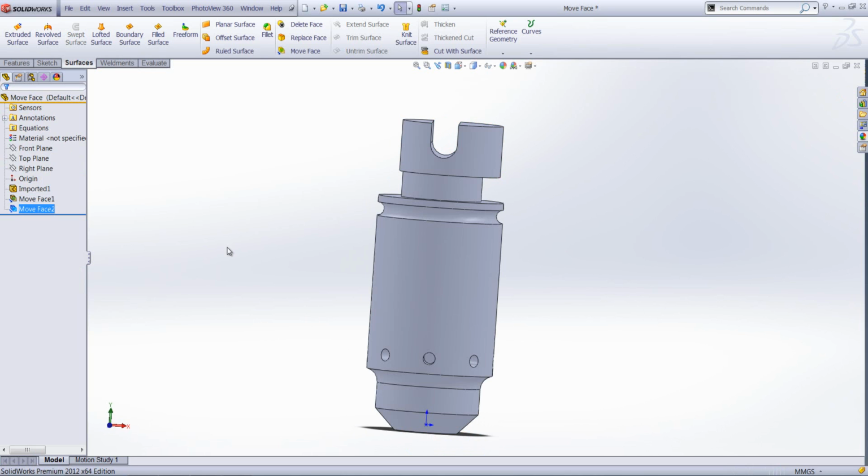along the x-axis. So just because we've got an imported body and we don't have the feature tree doesn't mean that we can't manipulate and change the geometry that we've got.